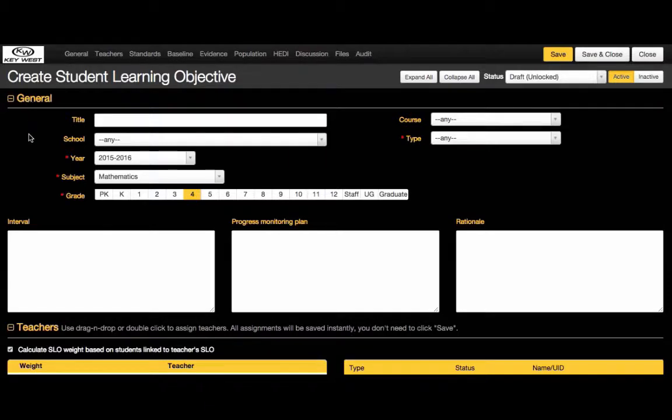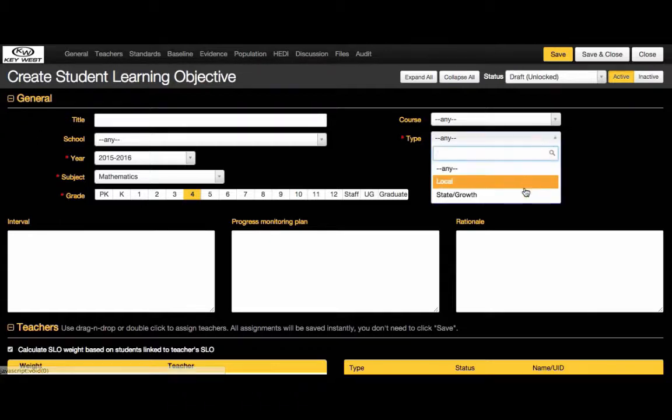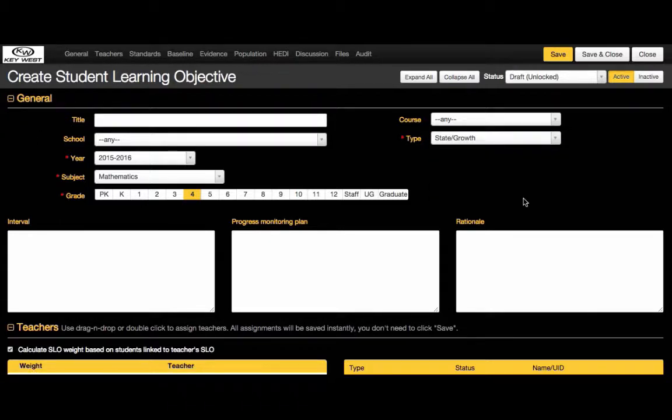My first step is my General tab, where I'll fill in mandatory information like the subject, grade, and type of SLO I'm creating. The SLOs can be customized to fit the needs of your school or district. You can also create multiple SLO models. You will enter your information into the predetermined fields. For interval, I would say 2015 to 2016 school year.